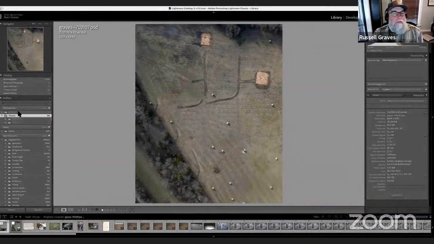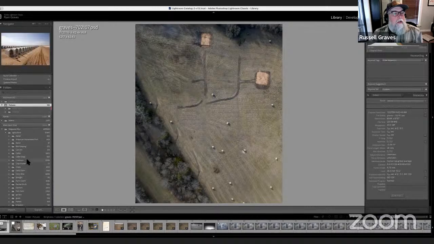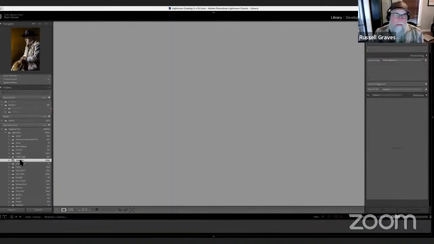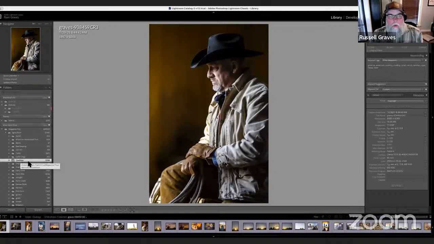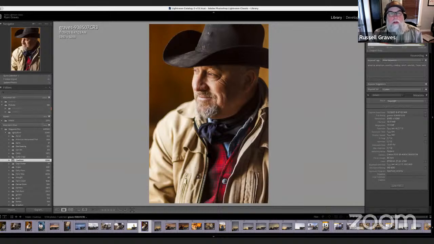One of the ways I do use the histogram is, let me find a good shot to show that. Let me think about this for a second. Let's just go down. I'll find one here in my Cowboys folder. One of the ways I do use it a lot is like this shot here. Well, let me find this. Let me go to this shot right here of this guy.